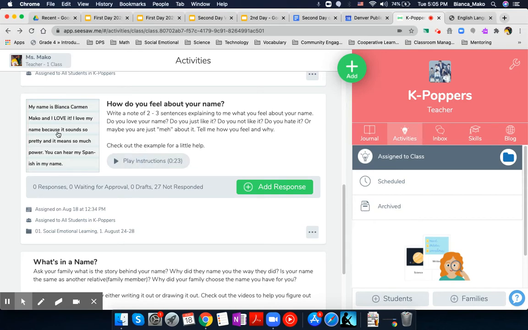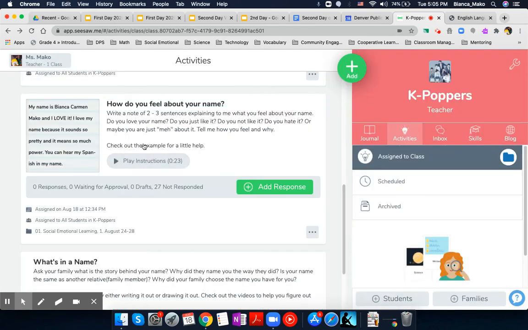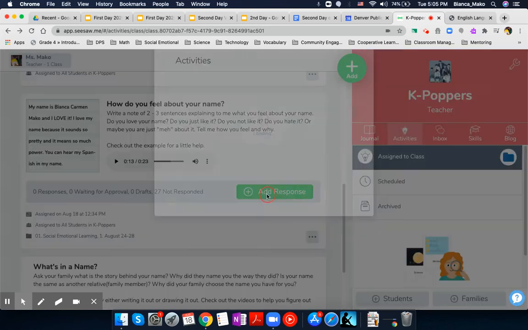When you do that, you can click on the example and it'll come up a little bit bigger and give you an idea of what I wrote as an example, as well as play the instructions. Let's say you're not in the mood to read the instructions. You can play the instructions and you'll hear them just like I read them out loud. Once you know what you're going to say, you're going to click this add response button right here. It's green and it says add response.